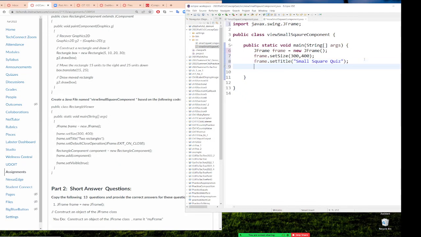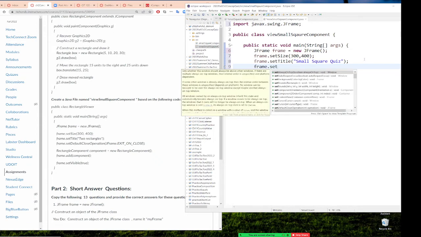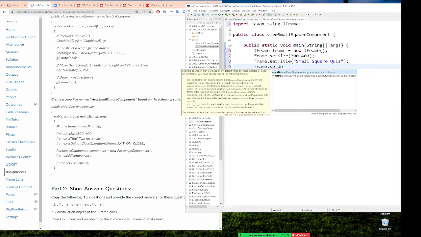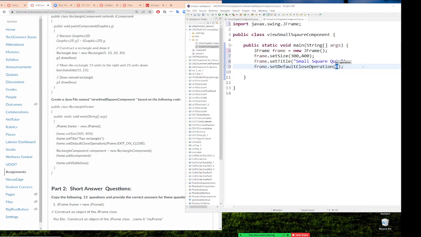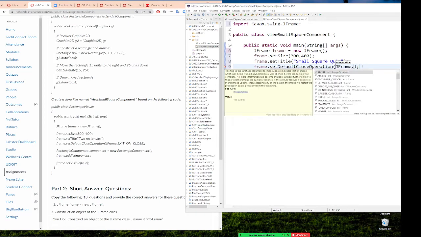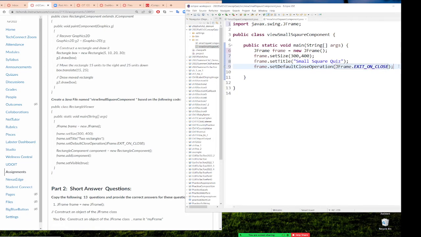And I always need to be able to close. So I say frame set default close operation, and don't type too much. It's right here already, so you don't make a mistake. And JFrame, and usually you just continue to exit right here. So if you do not type too much, Eclipse will look for the most appropriate, correct thing you need to type. Okay. Now we already have a small square component.